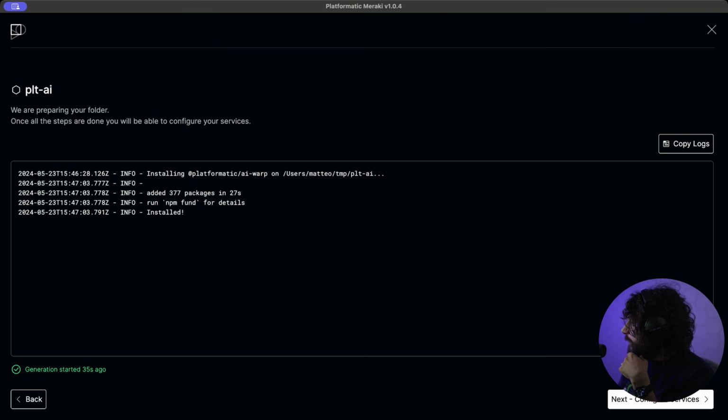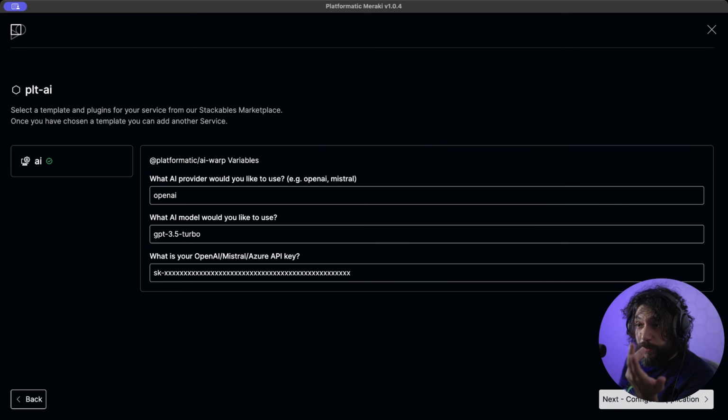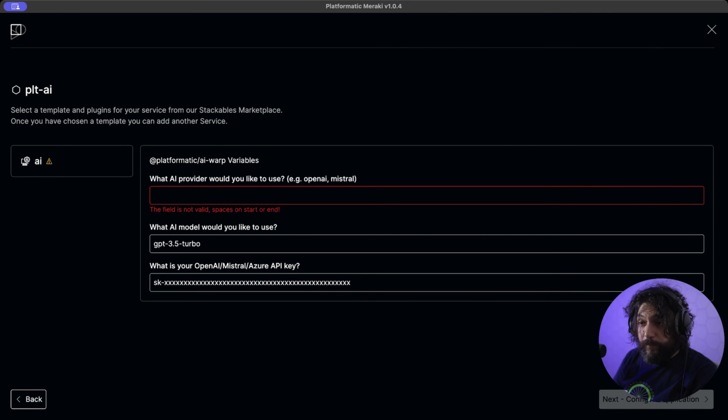Okay. In the meanwhile, we have installed Platformatic AI Warp, and then we can configure it. Now, when you configure Platformatic AI Warp, you need to pick. You can put the model.